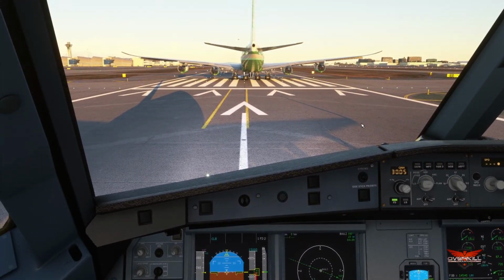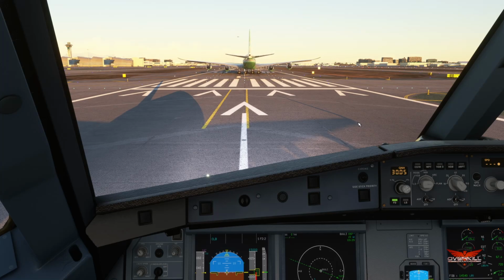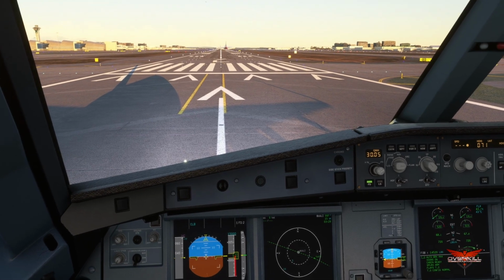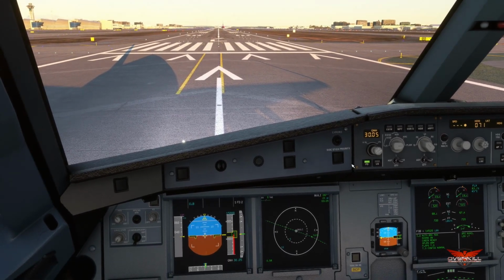Oh, come on, dude. Damn AI. Wow, they just don't care, do they? I love how they're all 747s. 747s and C-17s. Gotta love the AI, guys. Anyway, let's get going here.